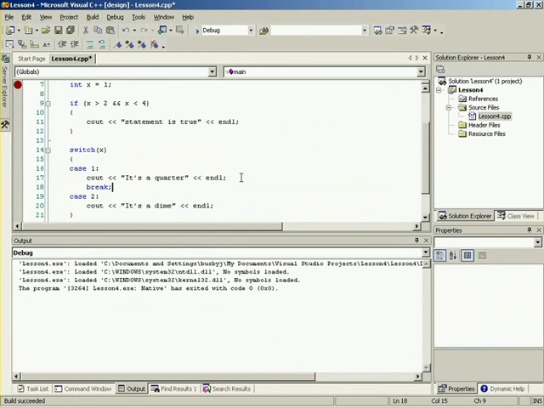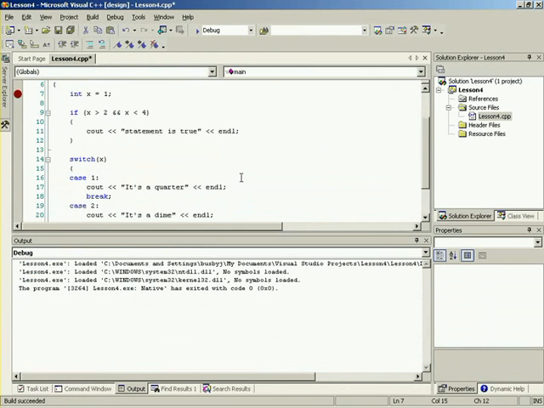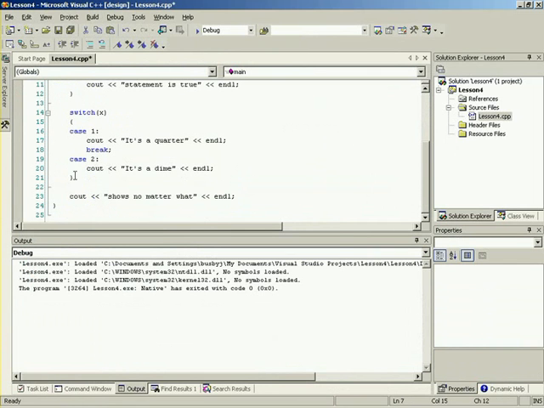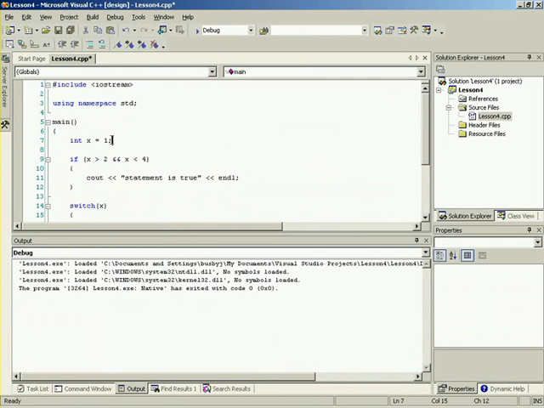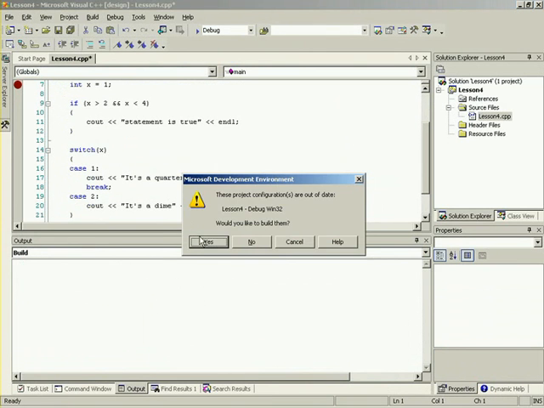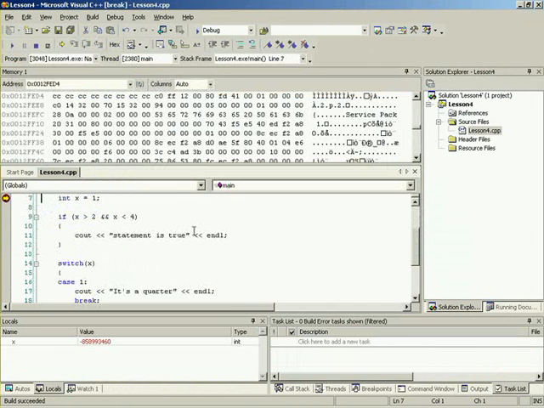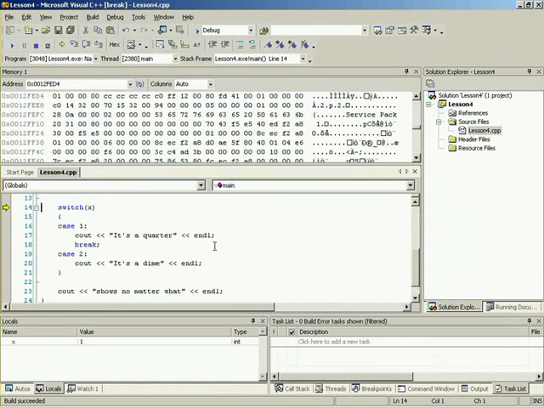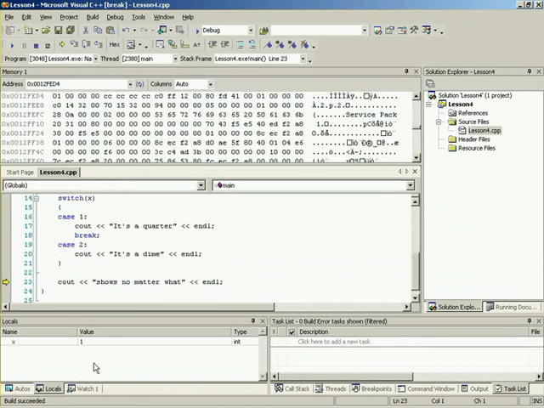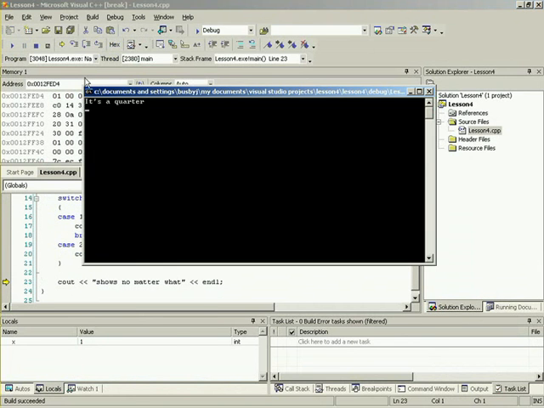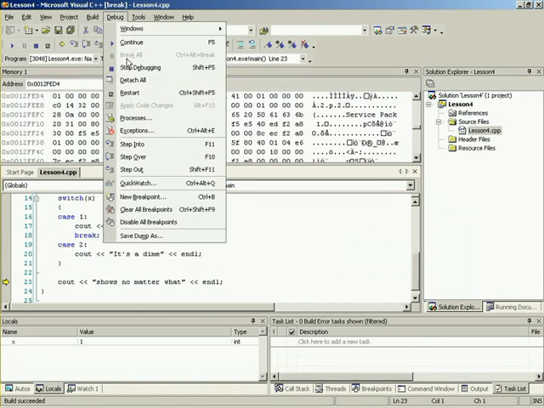So if we run this, it does run fine without the break on the bottom here. Let's add another breakpoint. Let's press F5, run this to here, and step through this. It gets to our switch, says it is a quarter. We break out of it. You'll notice that all we have is a quarter. There you go. So it works perfectly fine.